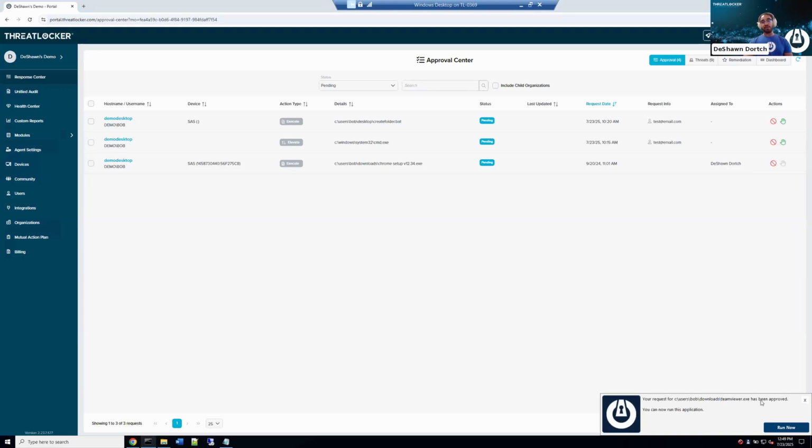Now you can see here, the user didn't have to put their email in and reach out to me and say, hey, can I run this yet? We give them a nice little pop-up here letting them know your request was approved. You can now run this application. So again, just making that incredibly streamlined for you, less work for you to do to keep your environment up and running and still nice and secure there.